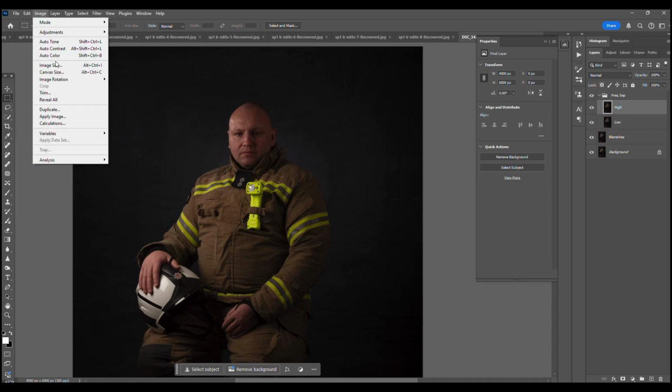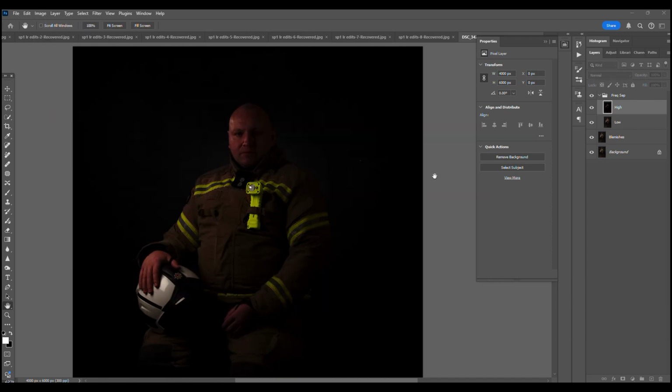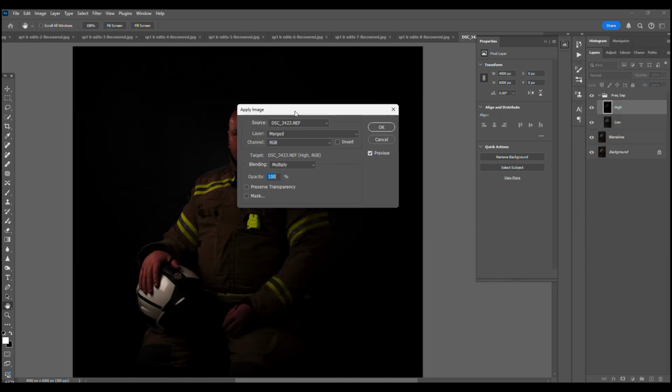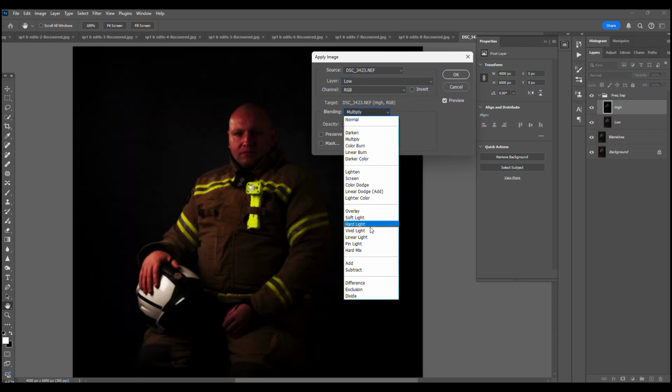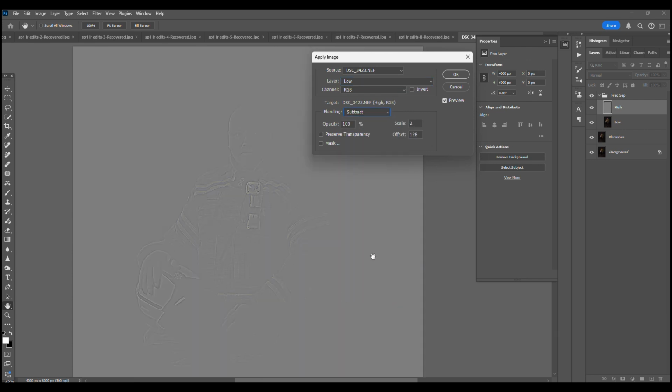And on the high layer, we then go up to image, apply image. You see it's gone quite dark there, but now we apply it to the low layer, and we're going to change the blending mode to subtract, and that's going to leave us just with the line. So this is an unsharp, this is just the line and the brightest of the colour there.